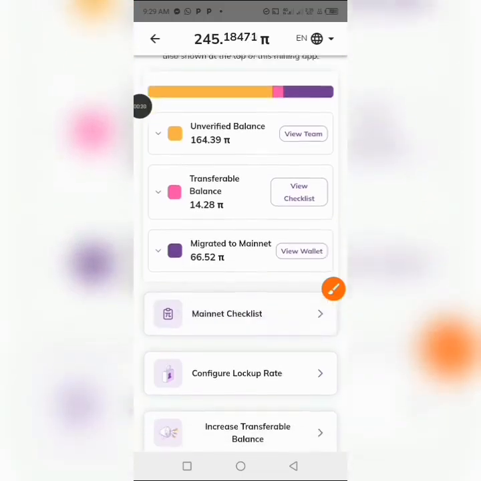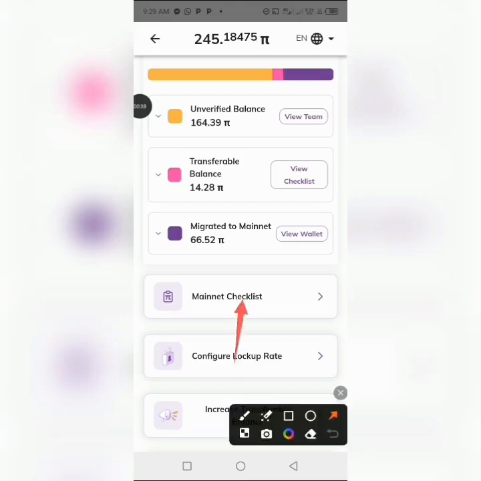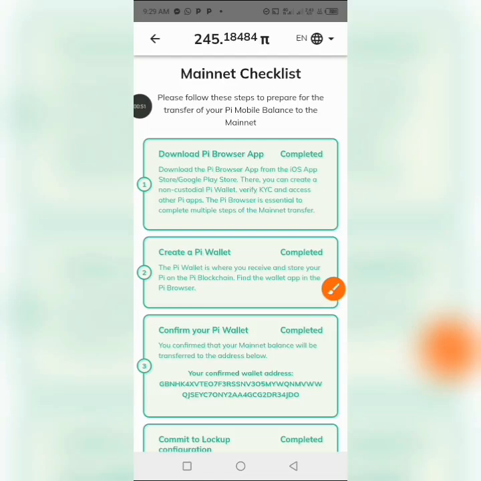Then you scroll down, you can see available balance. Ensure that you have some transferable. All right, and if you haven't, you have to migrate. Ensure your Pi is migrated to the mainnet. Okay, it is migrated from your available balance to your mainnet. All right, then after that, you click on the mainnet checklist to be sure that you've passed the whole checklist.